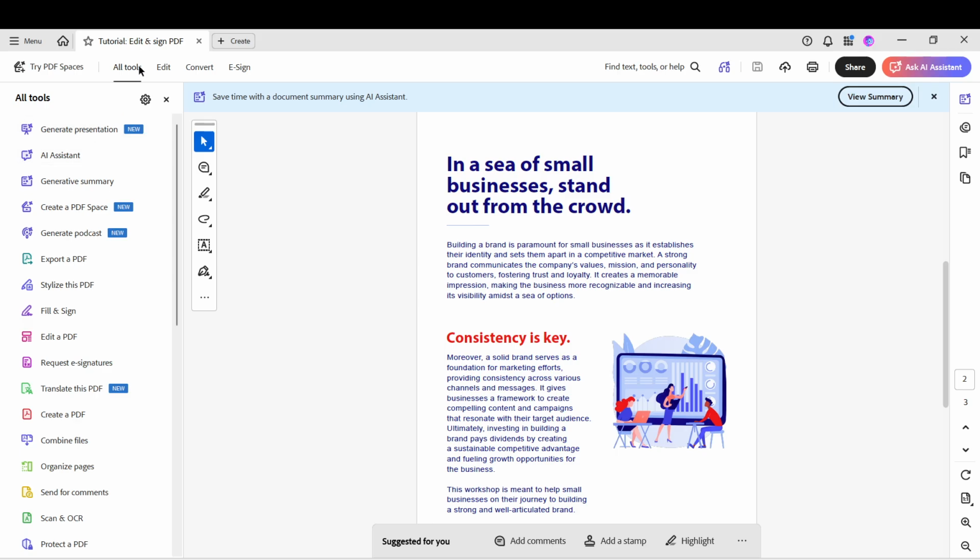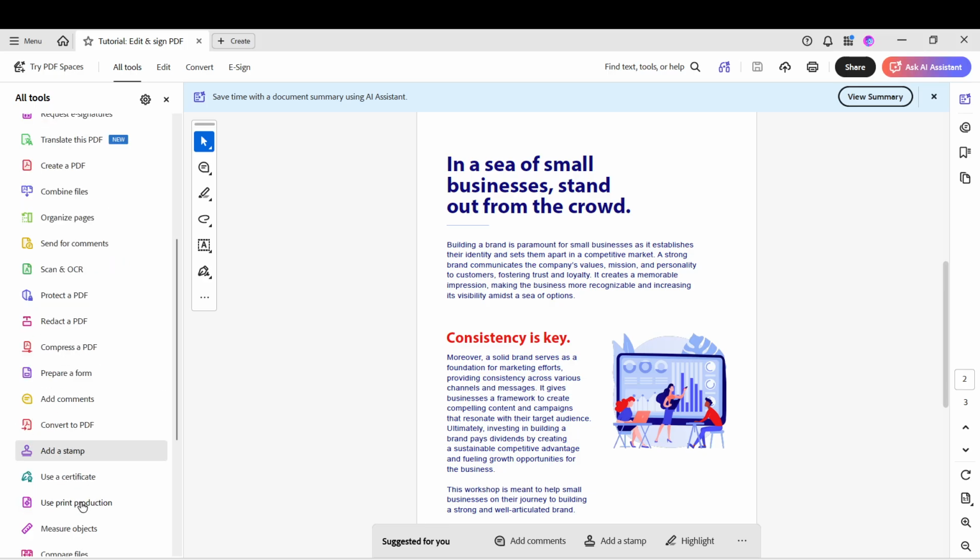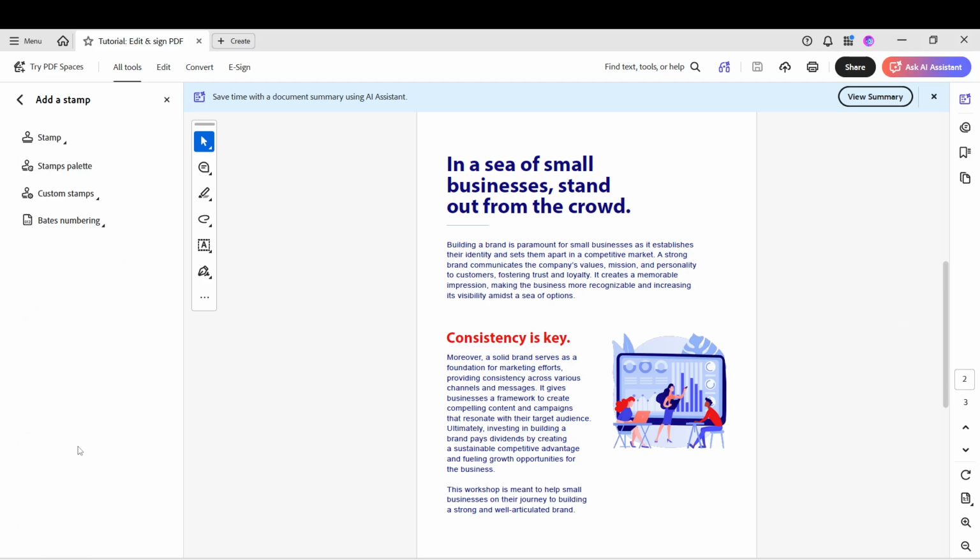Look to the global bar and click All Tools. In the list, choose Add a Stamp. If you don't spot it right away, use the search field and type Stamp to jump directly to the feature.